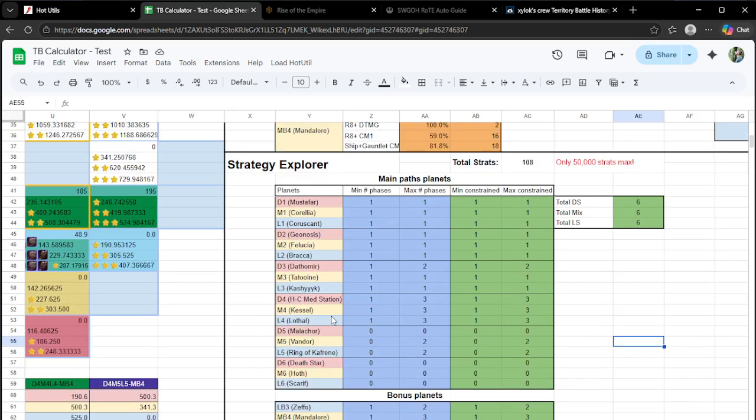This Strategy Explorer. Right now, with everything the way we have it configured, there's only 108 possible strats that could be run out of 50,000. So basically here, you're going to tell it what's the minimum phases you want to spend on one planet, what's the maximum phases you want to spend on one planet. If you're not sure, you could put 0, because 0 simply is going to mean, well, maybe you do, maybe you don't. The only reason a 0 would be bad is if it's in max phases. It means it absolutely will not choose to go to that planet.